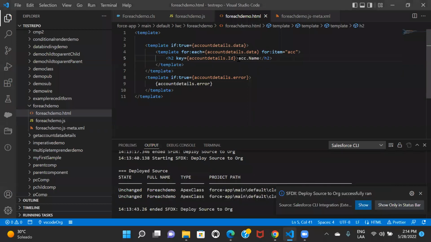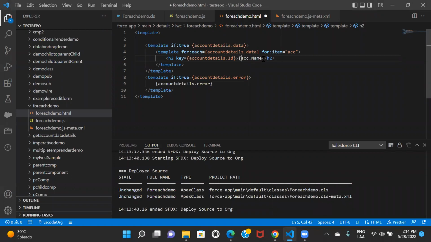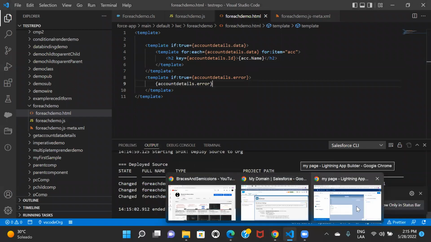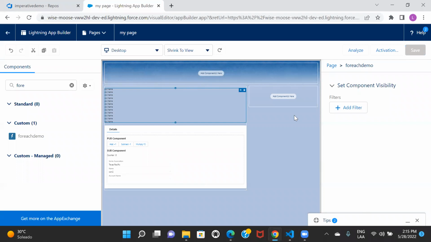We made a mistake over here, right? Because this has to be within curly brackets. That is why it is simply displaying whatever I wrote in here. And deploy. Okay, and let me save it and we'll go back to the page and see what it displays.